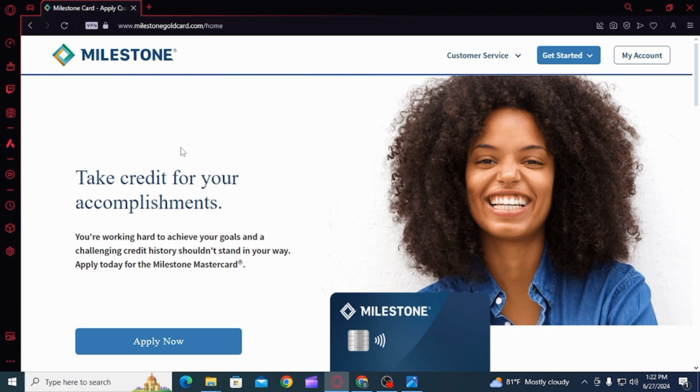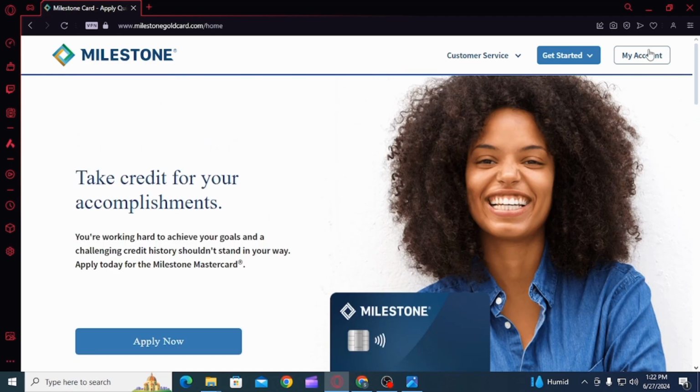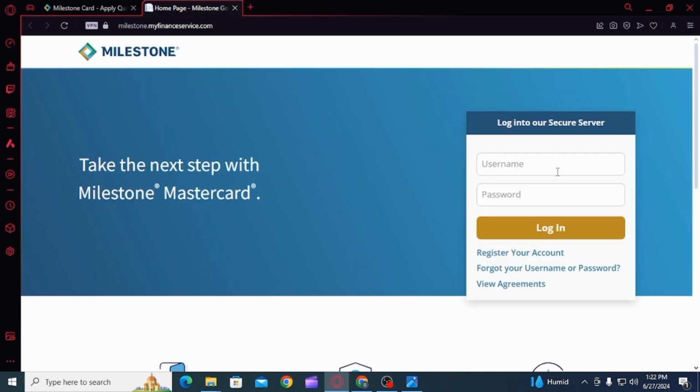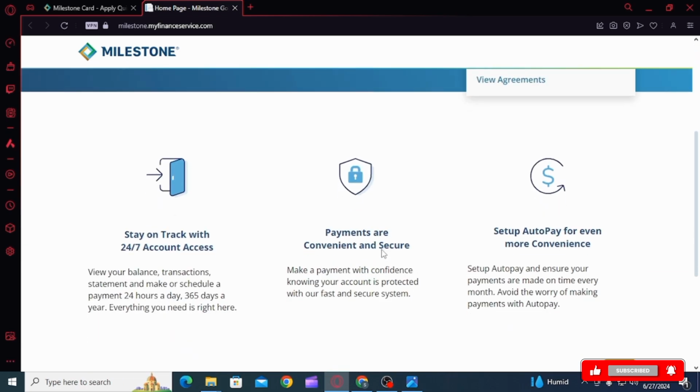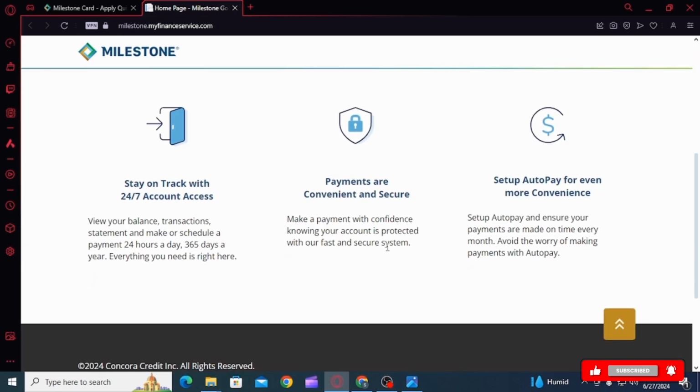Once you're on this website, you want to click on the My Account option in order to log into your account. If you are new to this and you want to apply for a credit card, you can click on the Apply Now option. Once you click on My Account, it's going to take you to another page. On this page, you have a login portal. Go ahead and enter your username and password and click on the Login option. If you are new to this, you can click on the Register Your Account option. If you have forgotten your username or password, click on this link in order to reset them.